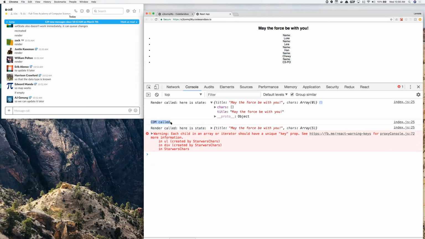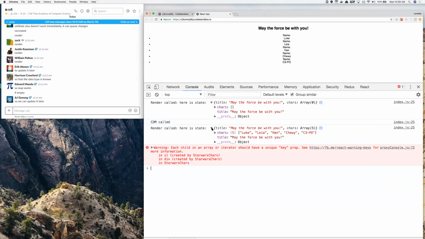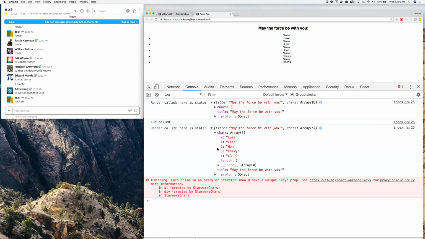Then componentDidMount was called, and let's see what happens with render. Render was called again. Why was render called again? What did we call that forced render to be called? setState. So we have our characters now set on our array, and we have the title the same. It just simply copied it back over.